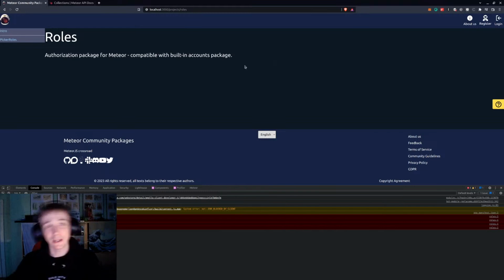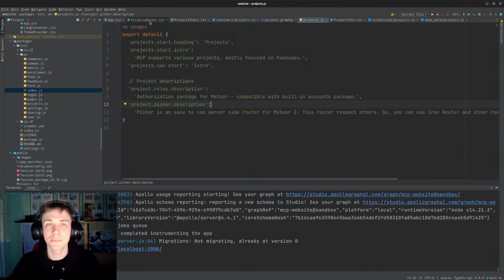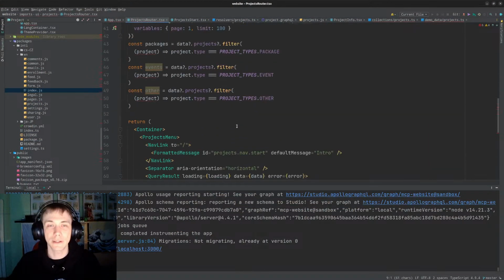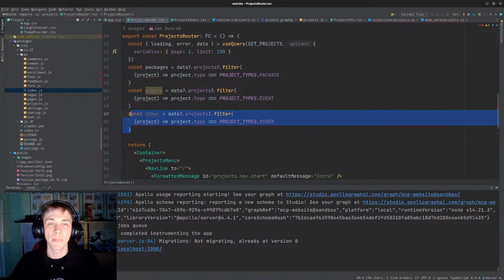And what you can then expect is that I'll be probably making sure that the menu here looks nice. The display here looks a bit better as well, and we have all the different packages and all that stuff. So what's going to happen here, as you might have noticed, in the project router, I've already separated the packages, events, and other projects into their own arrays.